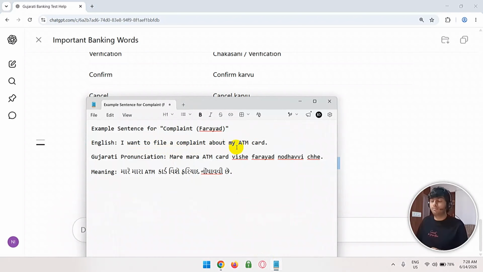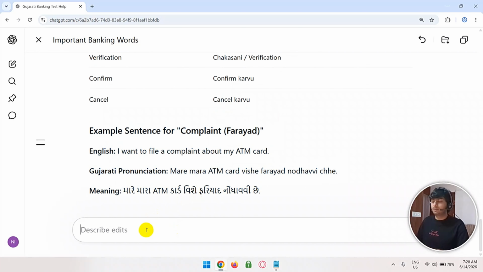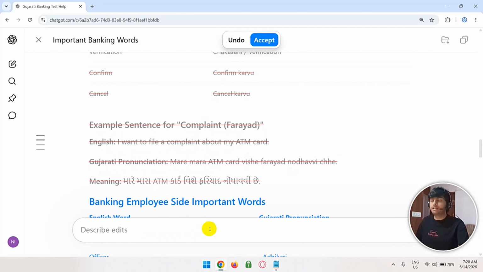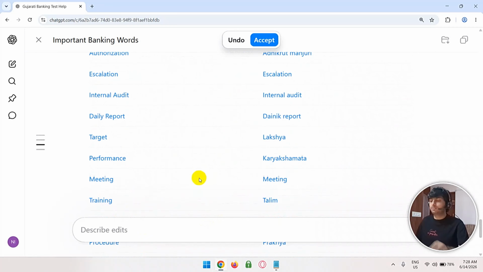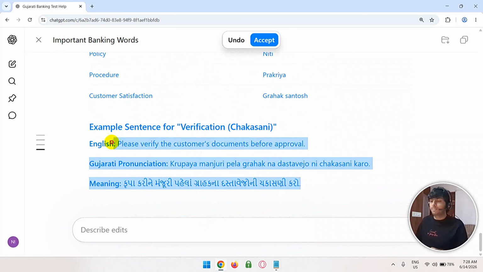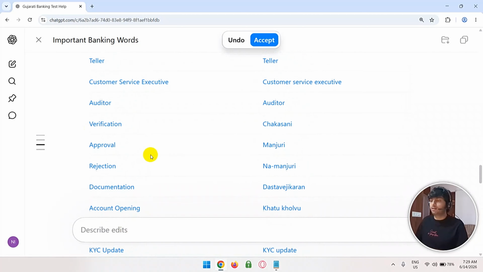I want to file a complaint about my ATM card. So for example, this is from the customer side. Here you can also specify whether you want the sentence from the customer side or from the bank employee side. Let me accept this first. I am saying this is good. Give me one more which will be banking employee side, the sentence mostly used by a banking employee. This is how I am telling ChatGPT. Now let's see. Here you see, I got the sentence along with all those words, but maybe it wrongly understood. Let me give it again.